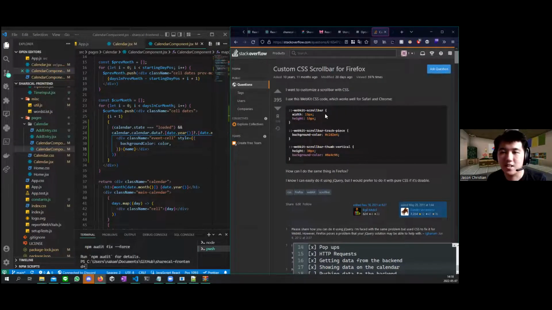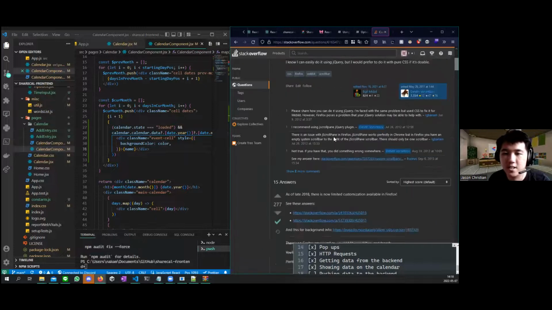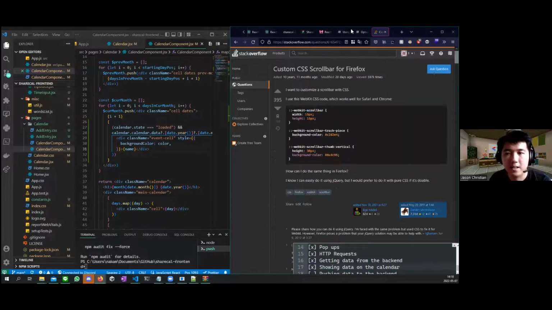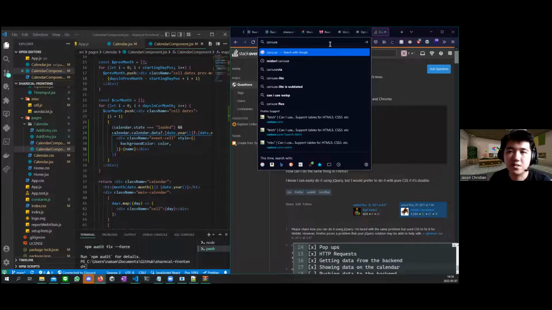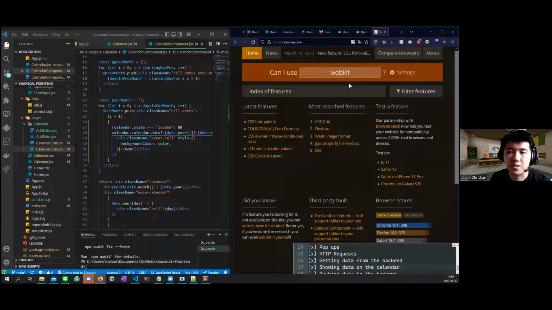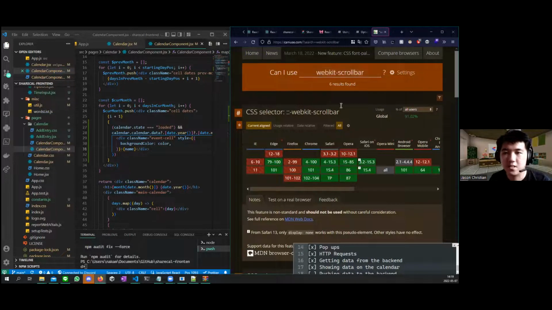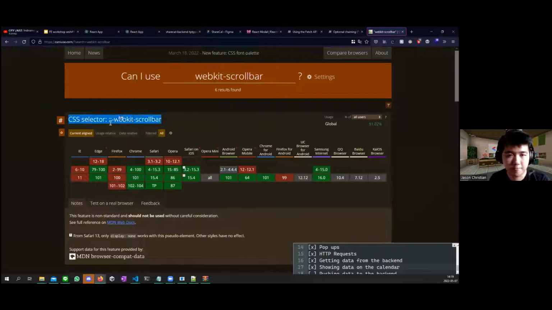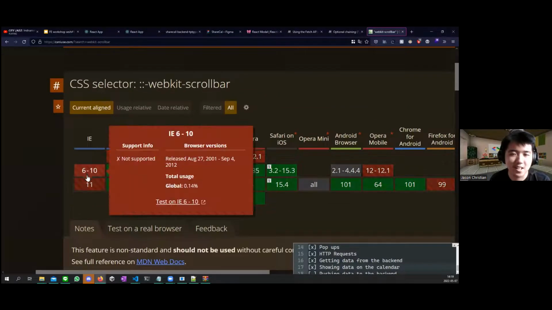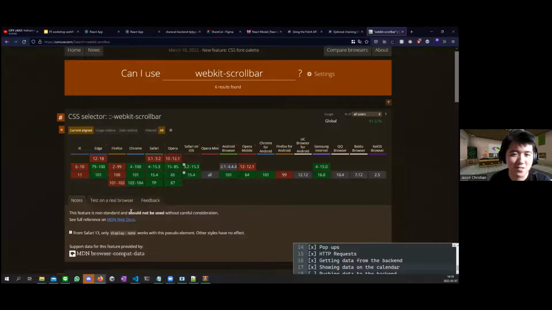So yeah, this is how you do it in other browsers. You style it using the :WebKit scroll bar. And if I visit caniuse.com and type WebKit scroll bar, okay, here we go. So this is how you modify your scroll bar. Unfortunately, if you zoom in, Internet Explorer not supported, Firefox not supported, but pretty much the rest of the browsers support it.